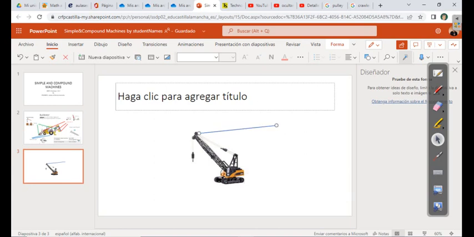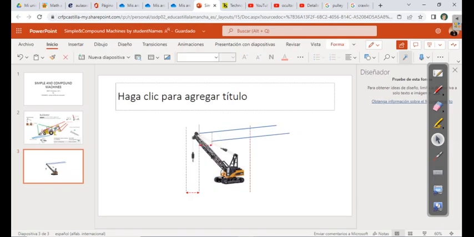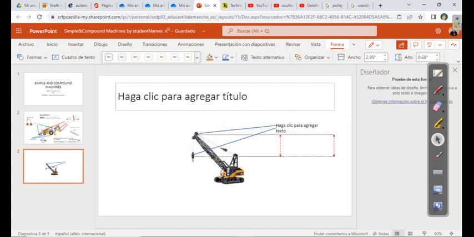And now when you are happy with this, you can duplicate it. So copy and paste, and then you have another line, right? So you have a pulley there and a pulley here, and then you have to write here the pulley. How do you add the text? To add the text, you go to insert text, and then here you have the text, right? And then you write here that this is a pulley, okay?